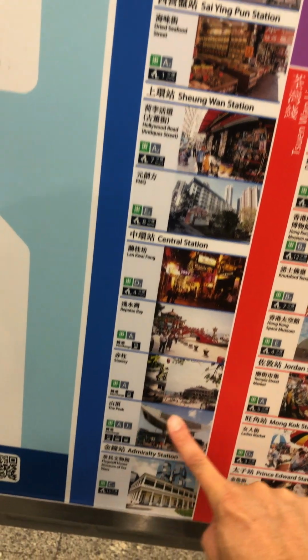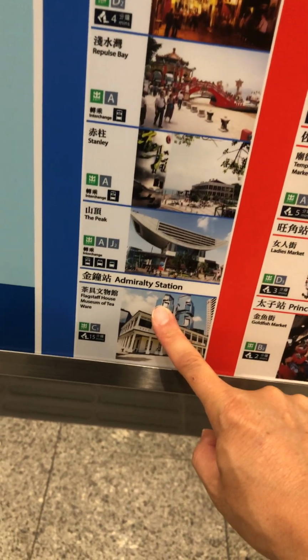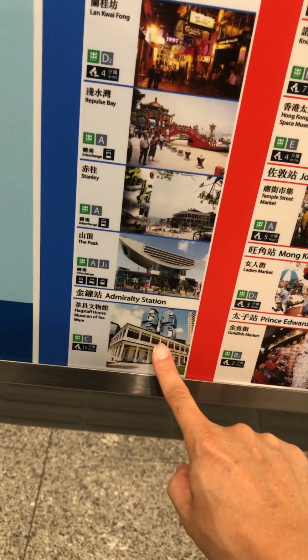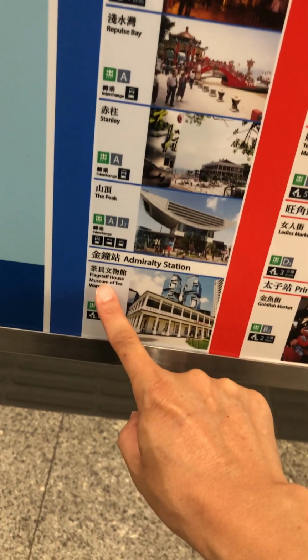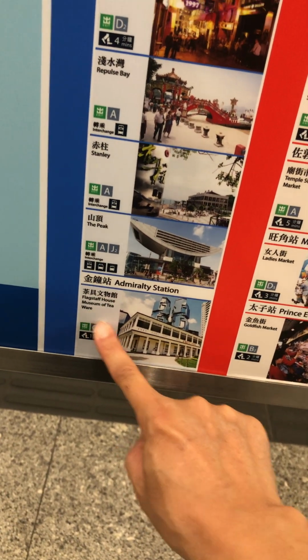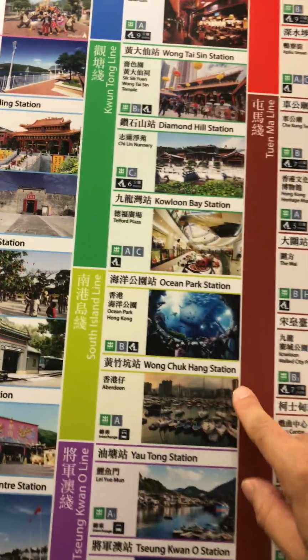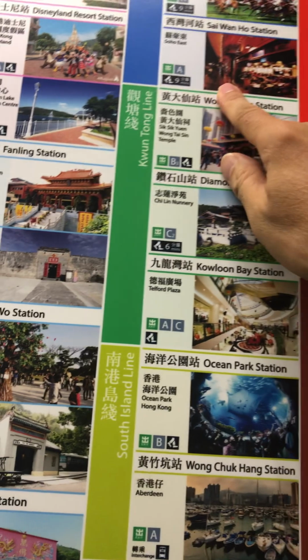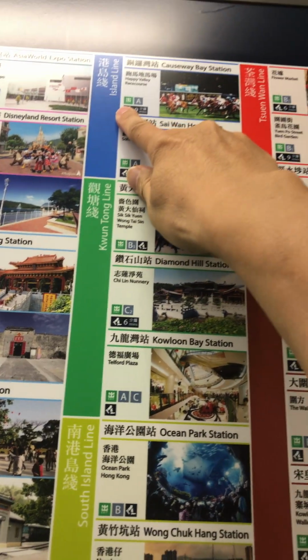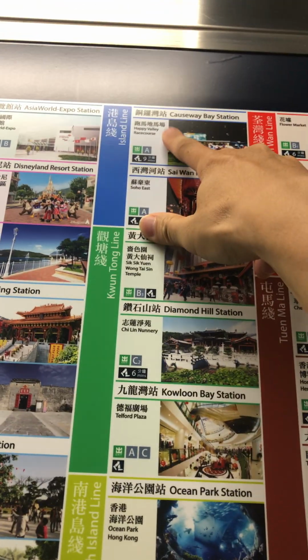If you want a night view, you have to go to the Peak from Central Station. And then the last one, this one is also from MTR. They have the Flagstaff House Museum of Tea Ware. Well, they have a lot actually. Let me introduce everything. Anyway, I'm doing this from Hong Kong Island, also for Causeway Bay Station.